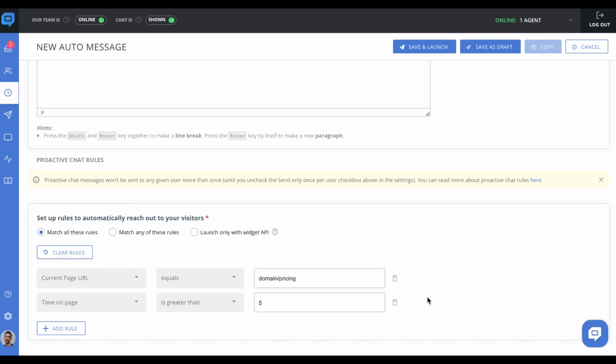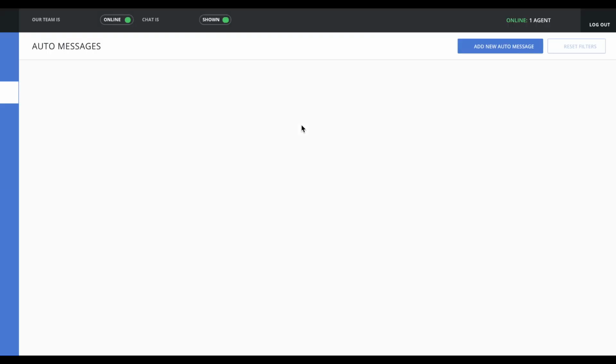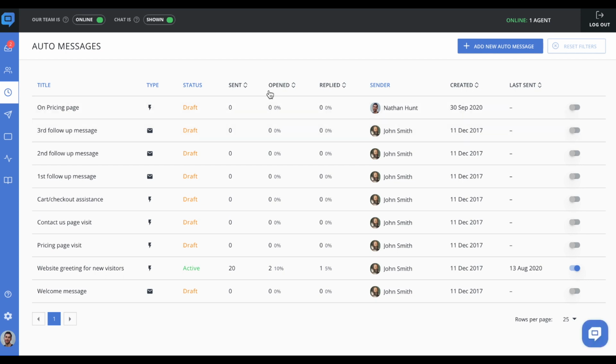After that, you can save your auto message as a draft or save and launch it. This means your message will be sent each time a new visitor qualifies for a set of rules that we've just specified. Don't forget to track your auto message performance on a regular basis by checking various message stats, including how many were sent, opened, replied to, and more.